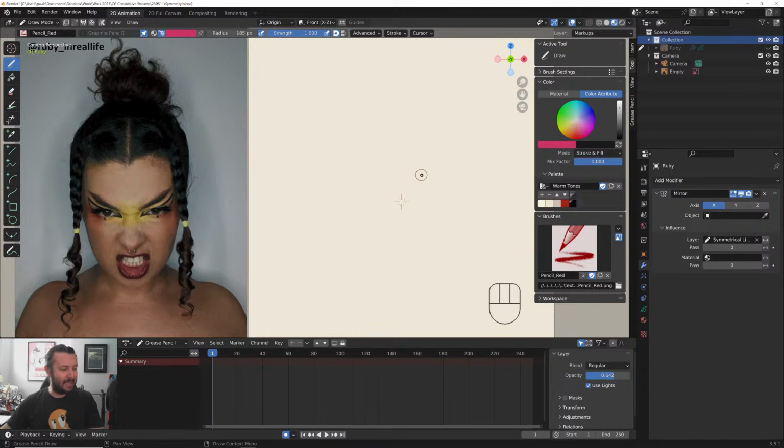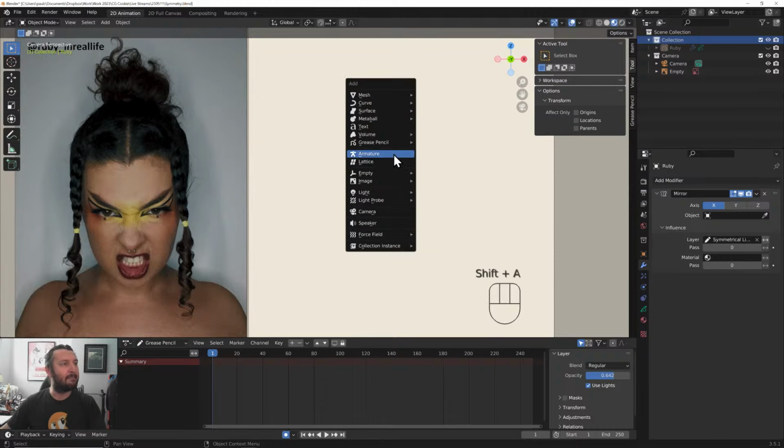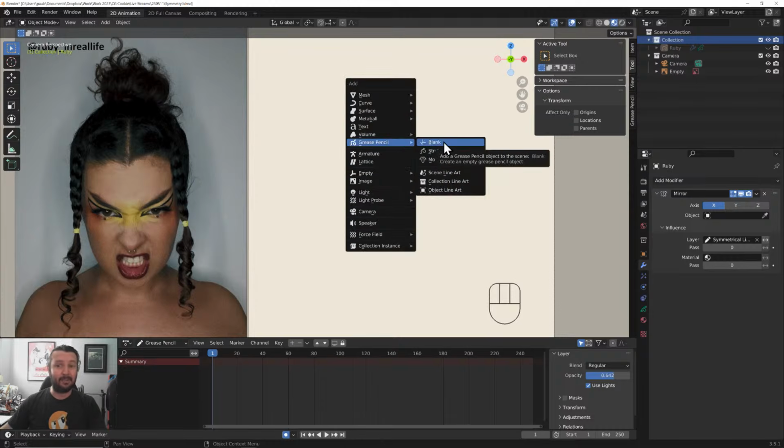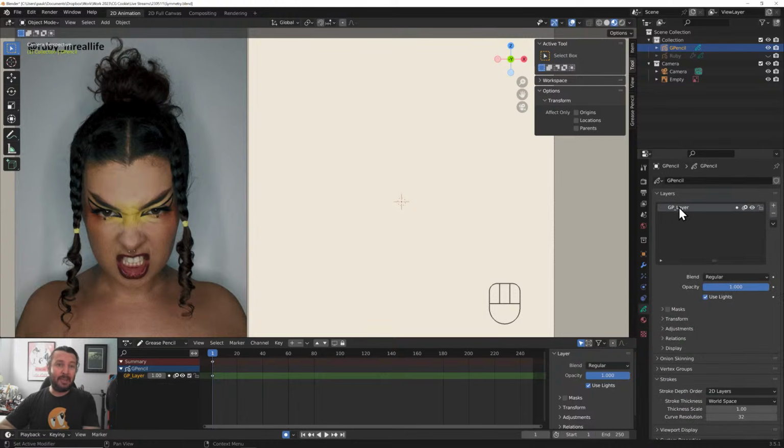So let's go ahead and I'll make a new Shift A. Hang on, probably need to go into object mode here. Shift A, a new blank grease pencil object. And now that is there, and I'm just going to leave this as grease pencil. It's got one default layer, and I'm going to call this symmetrical. And I'm going to add another layer here.